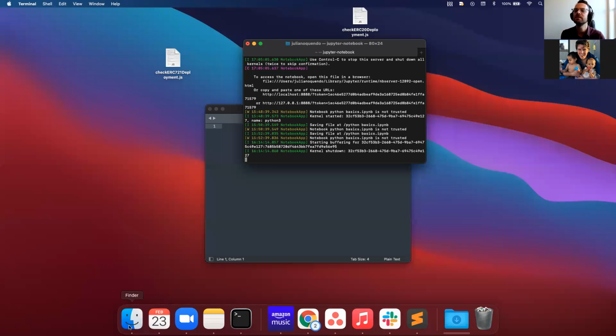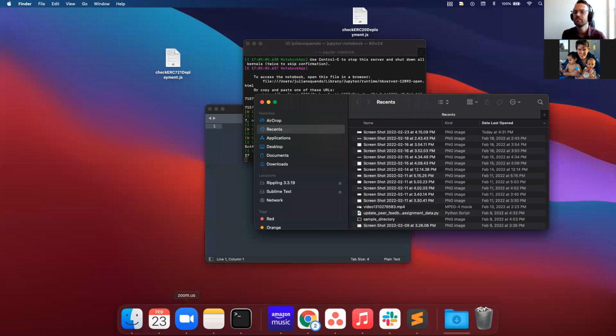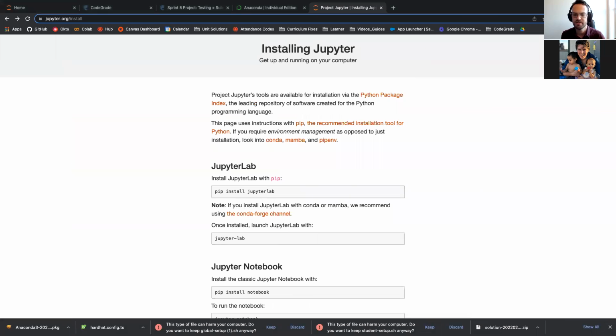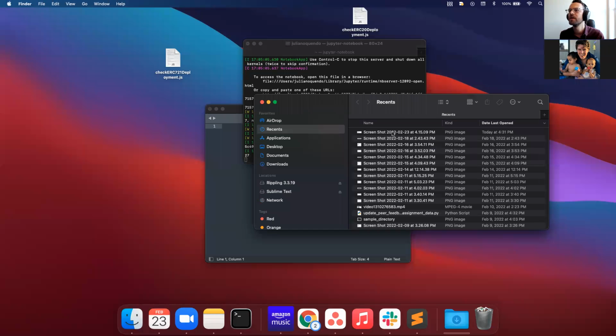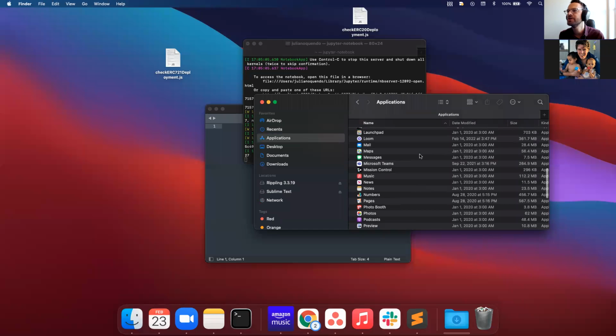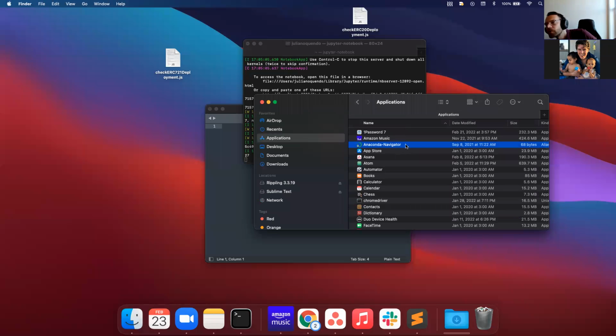Because at this point, if you're on a PC, am I sharing my screen? Yes, I am. Cool. That was going to be annoying. If you're working on a local computer, you should have Anaconda Navigator installed, in your applications or in your search. If you're on a PC, do a search for Anaconda Navigator. It should pop up on your start menu as well.